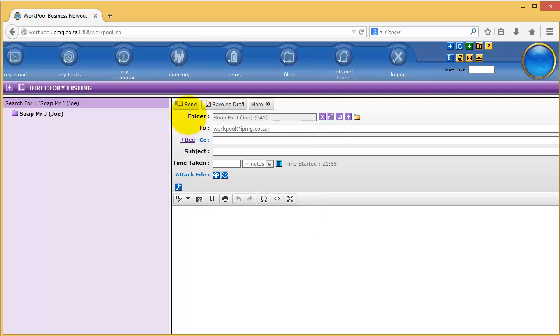The next field is folder, and this refers to the electronic folder or directory. Every email being crafted in WorkPool requires to be associated to a directory entry. And because we have sent this email directly off the directory entry, the folder entry has already been populated on our behalf. If this was an incorrect directory entry, we could remove it by clicking on Remove Entry.